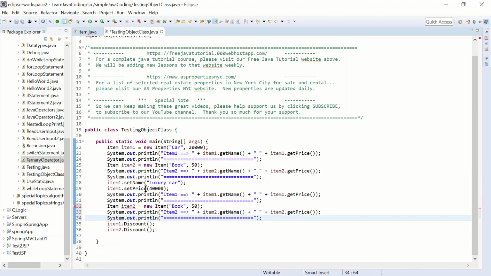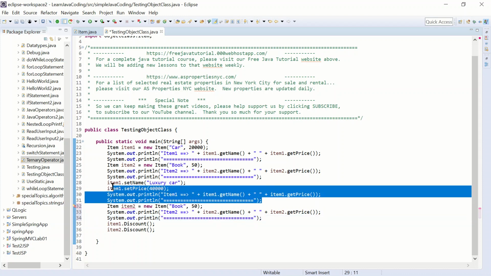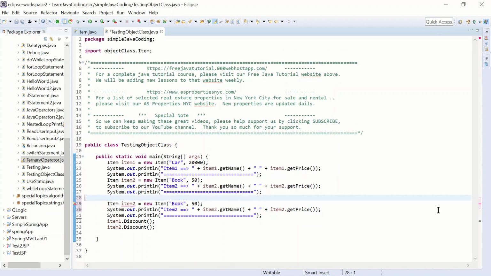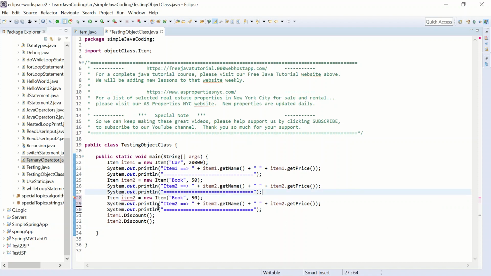Let me just remove this extra item here where we use the setters to change the name and the price of the car. I'm just gonna remove that to make things clearer. Okay, so now I have item 1, which is the car, item 2 is the book, item 3, let's say it's a sofa for $1,000, and I'm gonna print item 3.